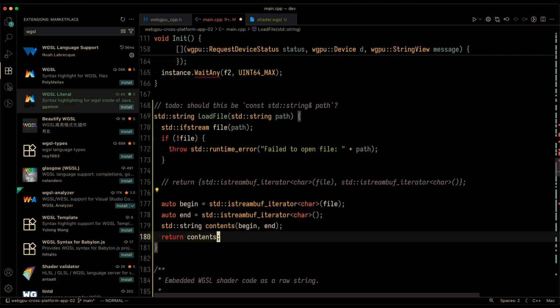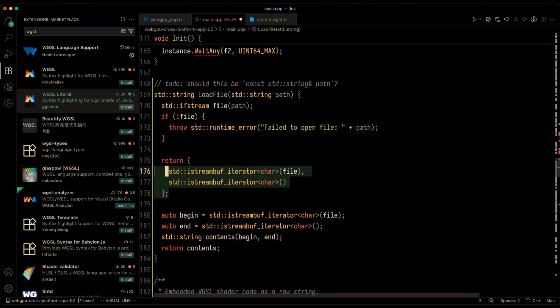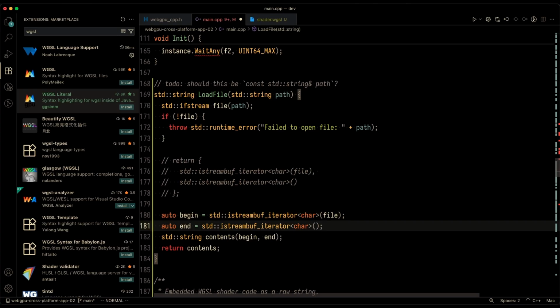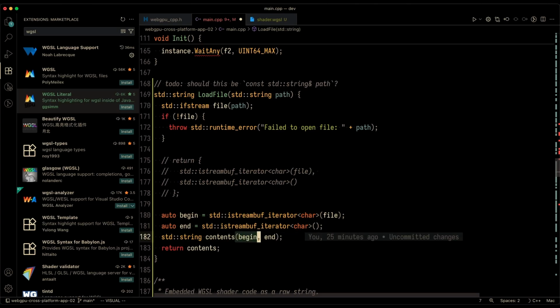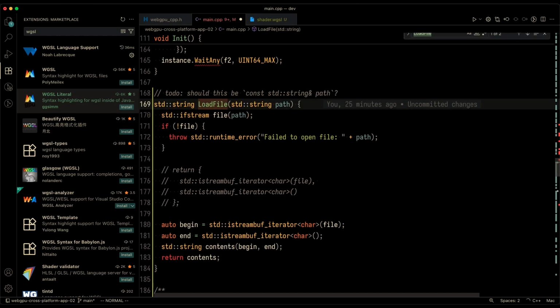Here's something that makes a lot more sense. This is the same code, I kind of just expanded it. Essentially, we're taking, I believe, the iterators at the beginning and the end of the file. Doing this apparently iterates through from the beginning to the end of the file, character by character, and puts it into this content string, which we can return. So that is pretty much the load file function.